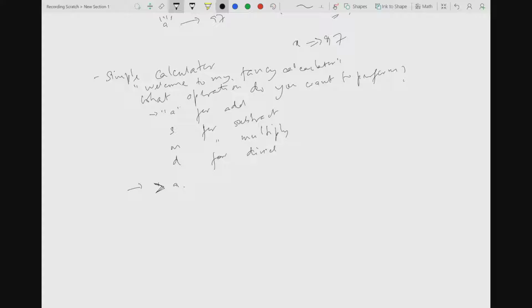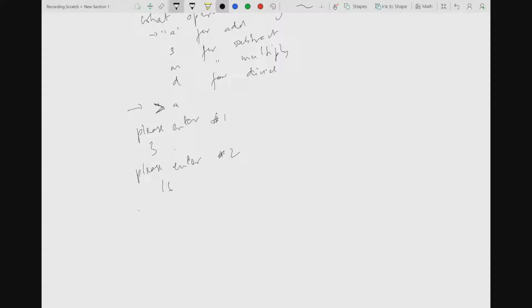Let's say I enter the value A and hit enter, then you will say please enter number 1, and let's say I enter 3, then you say please enter number 2, and let's say I enter 16. Then you're going to print the sum of number 1 and number 2 is 19, right? So you're going to do that.